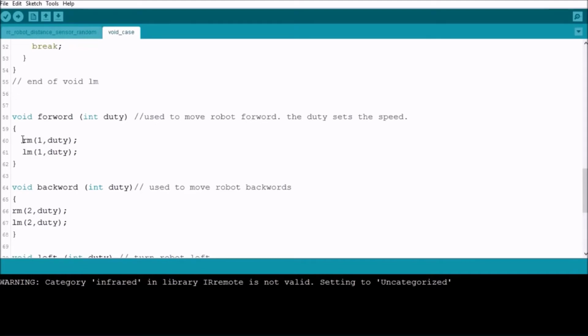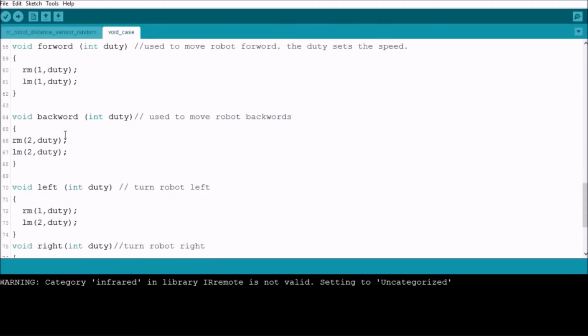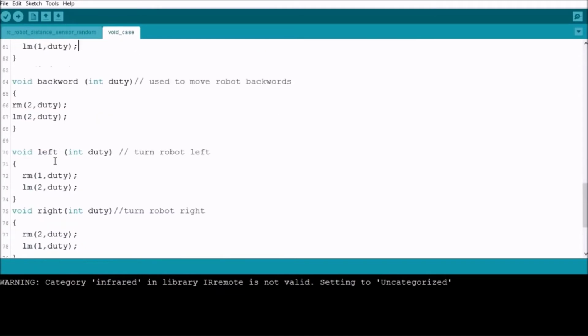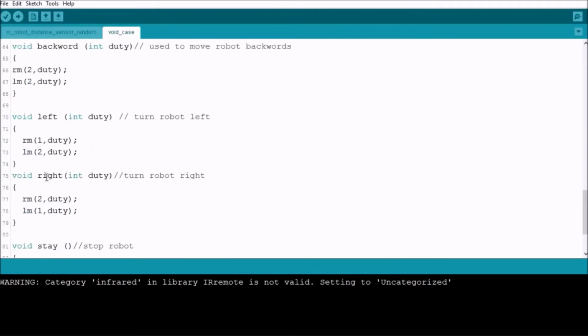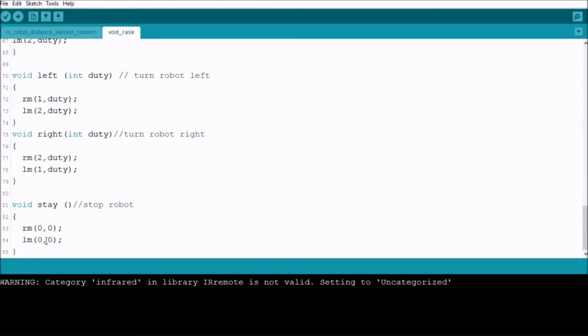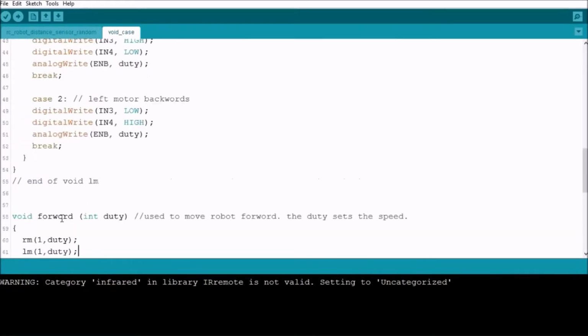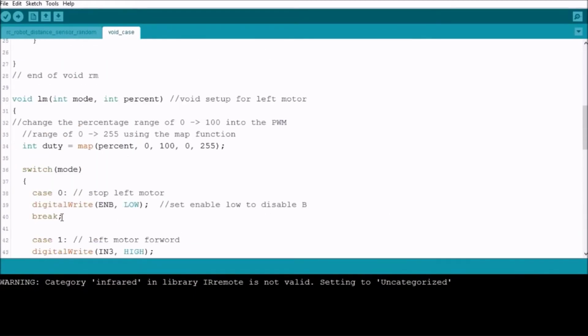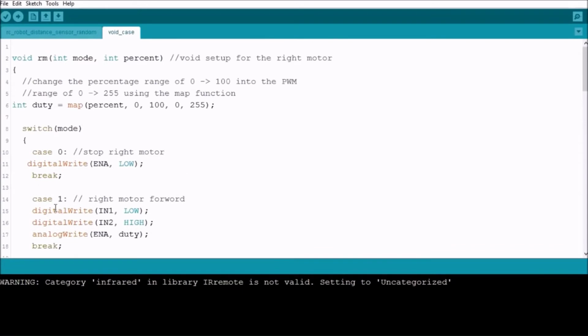Under void forward, we set both right motor and left motor to 1. And for the backwards, we set it to 2. And for left and right, you just set which motor needs to go forward and which one needs to go backwards, or turn it in the correct direction. And then void stay just stops the robot. So that's basically how it works.